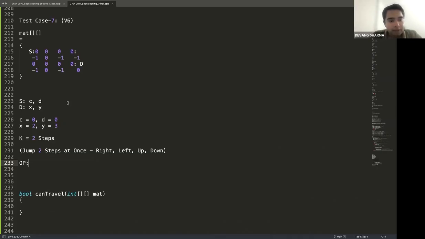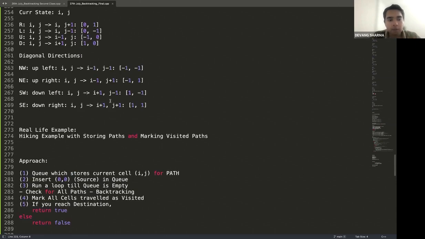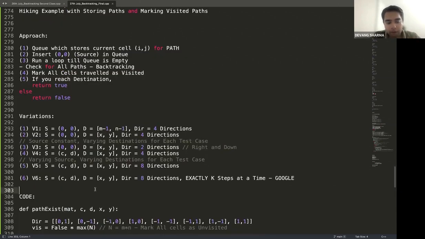Okay. The answer is you cannot. That's why the output becomes false here. You will not be able to reach this destination. Why? You take 2 steps, move to here, go down, but you will not be able to come here because you can't take 1 step. Again, you go here, take a right, but you will not be able to come here. You cannot take 1 step. That is what the problem statement is.